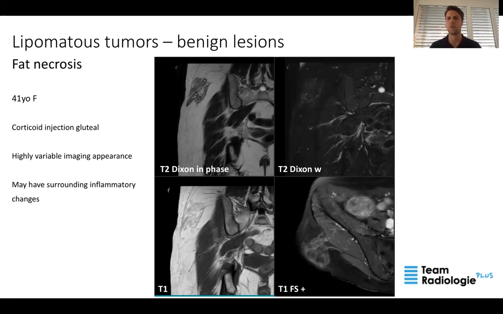The lesion was resected, and it turned out to be a fat necrosis, which was due to the injection of corticosteroids in this area. And you can easily imagine that in some cases, it can be pretty hard to differentiate these lesions from liposarcoma, especially when there is a lot of inflammation going on in the outer parts of the lesion with contrast enhancement.